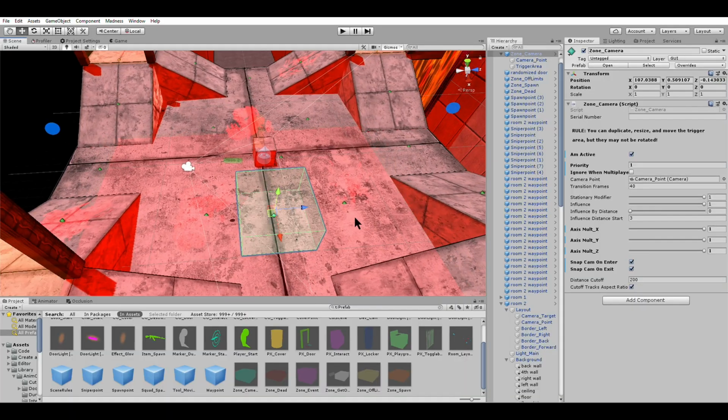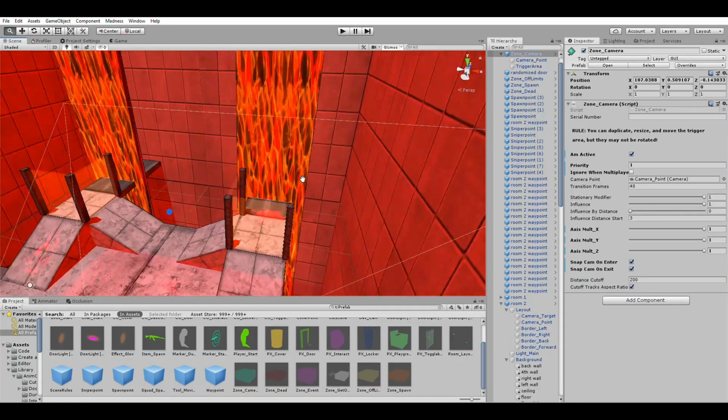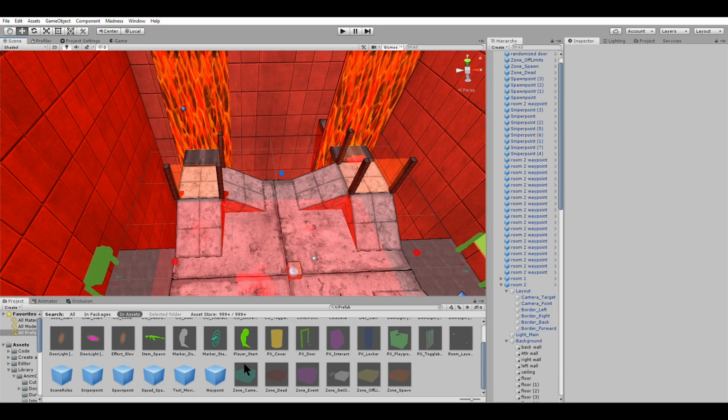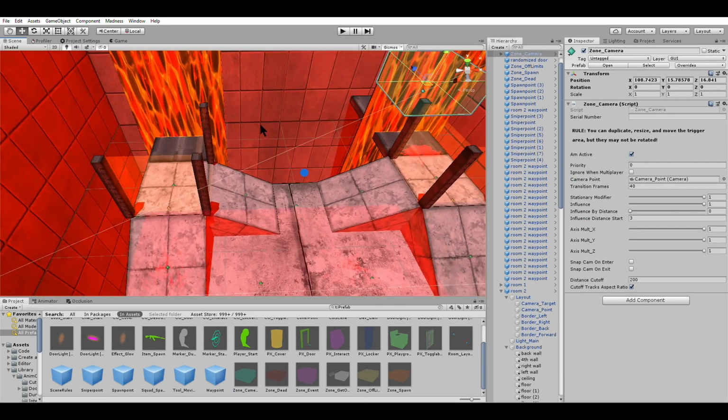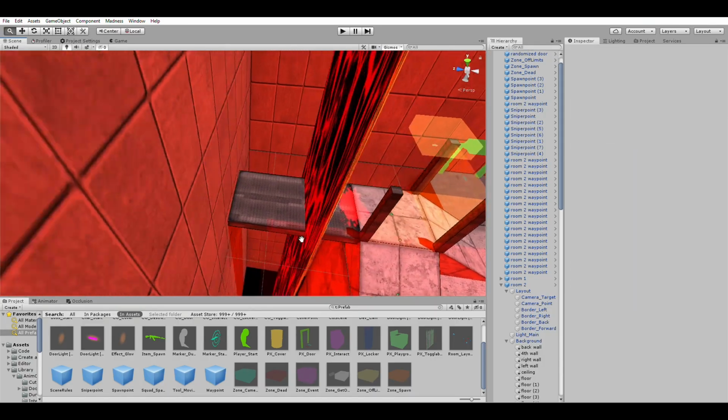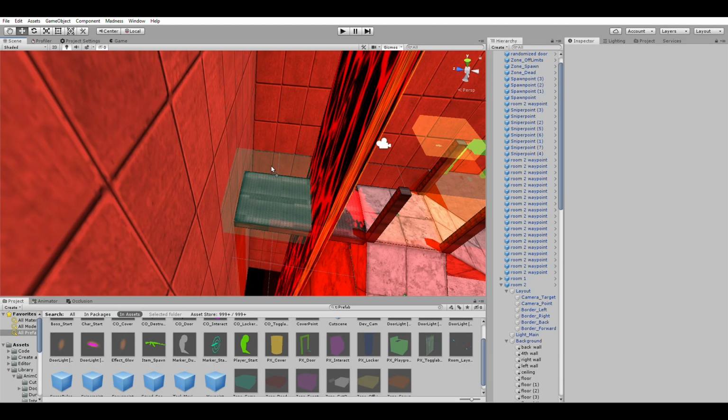Now, if I were to put this zone somewhere, what I may do is add a little secret here beyond the waterfall that has, like, I don't know, like a rocket launcher or something. So bear with me for a second. I'm going to do a little bit of building real quick.